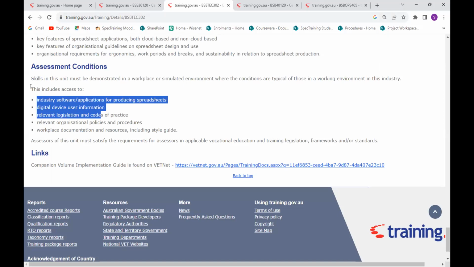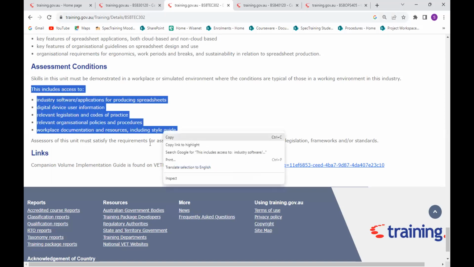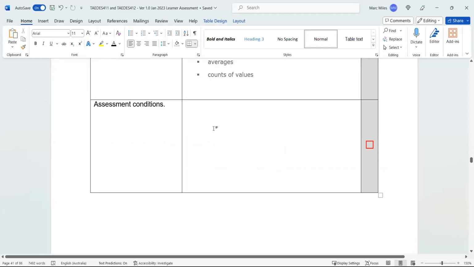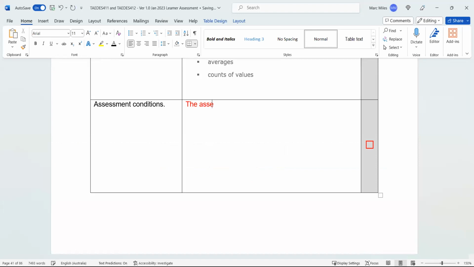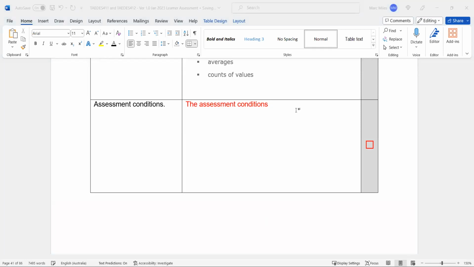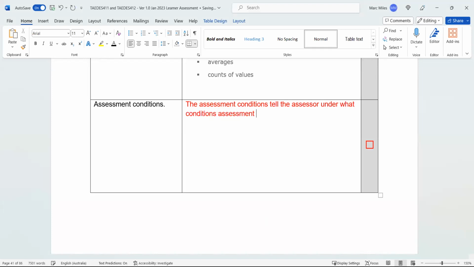So let's copy and paste some of that into our answer. And let's come back here and let's first of all start out with the statement. The assessment conditions tell the assessor under what conditions assessment must take place. In the case of this unit, it mentions some of the following.